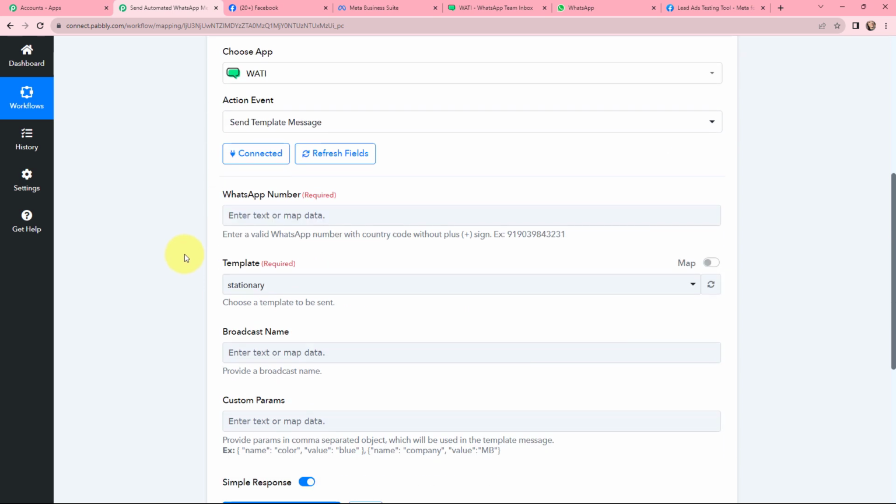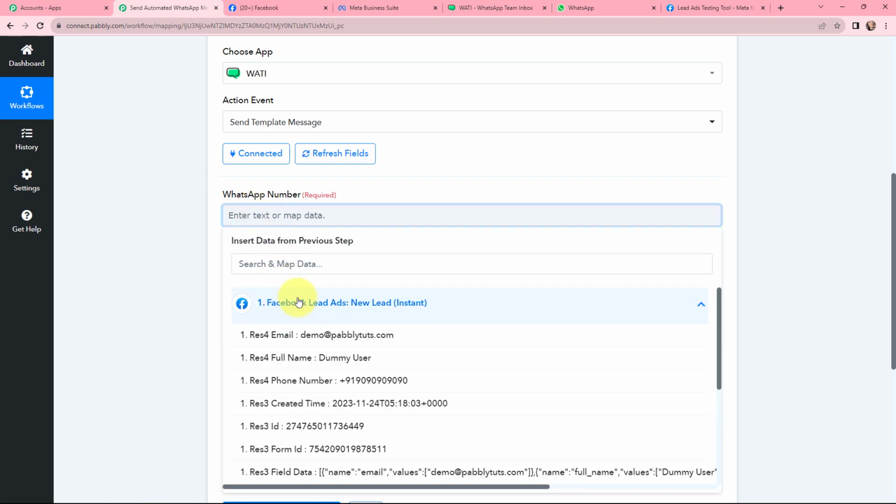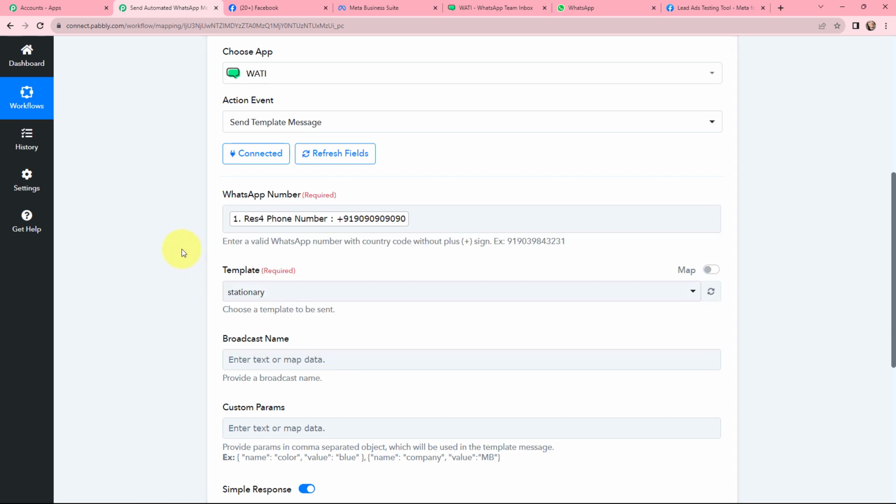So now moving to these details. So here I'm going to use the method of mapping. So basically mapping is to insert the data from previous step. So as I've received the number from Facebook lead ads, so here I'm going to map the number from the response received and I've mapped it.